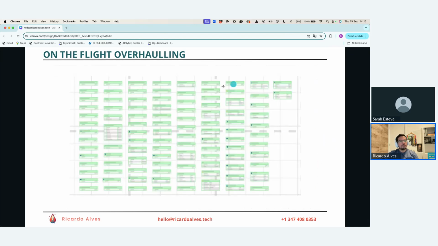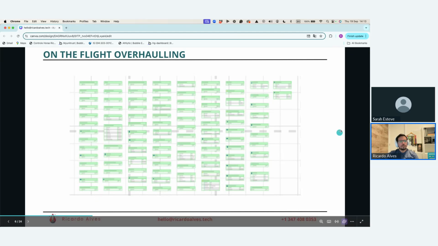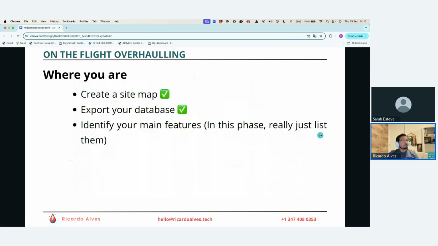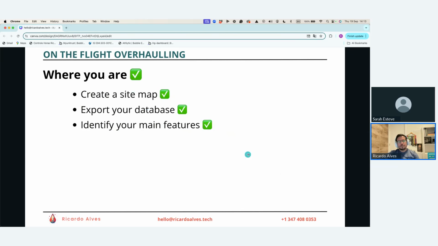Here is the option sets. So it also has a lot of option sets as well. So after exporting the database, you need to identify your main features. And in this phase, you really just list them. So you know what is the main features you need to rebuild. By doing this, you know where you are. And so next step is realizing where you are going.